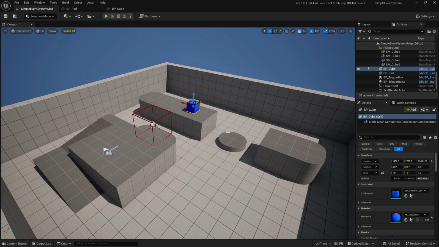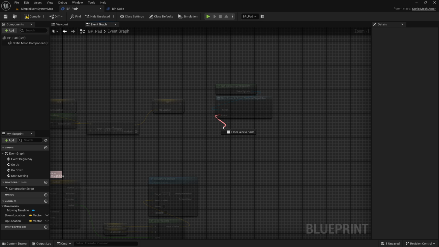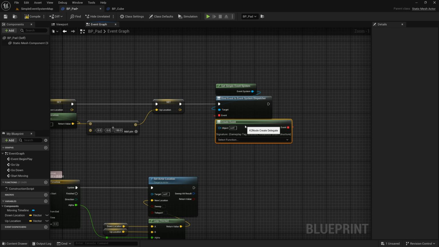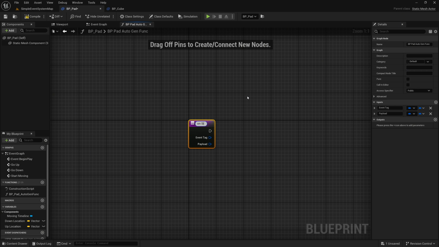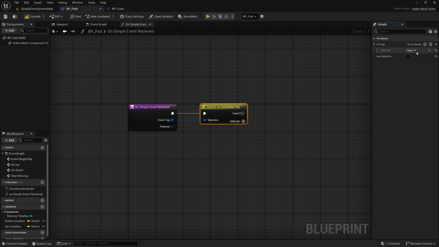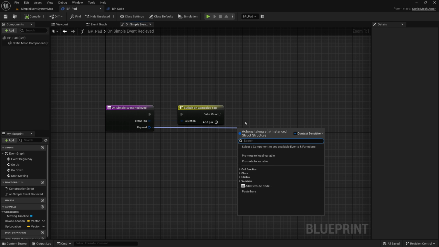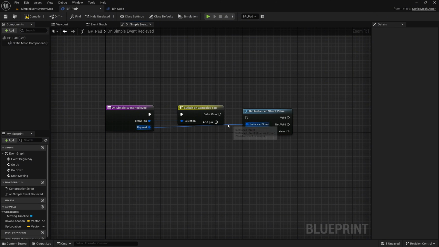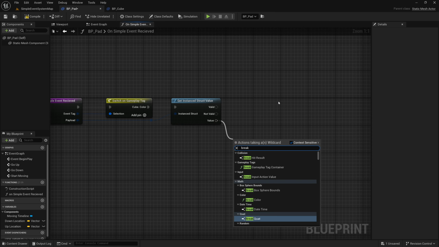Now we need to set up an event receiver just like before. But this time, instead of using a custom event, let's move all the logic into a function to keep things more organized. To get our payload, we need the getInstanceStructValue node, and break it as our payload struct.